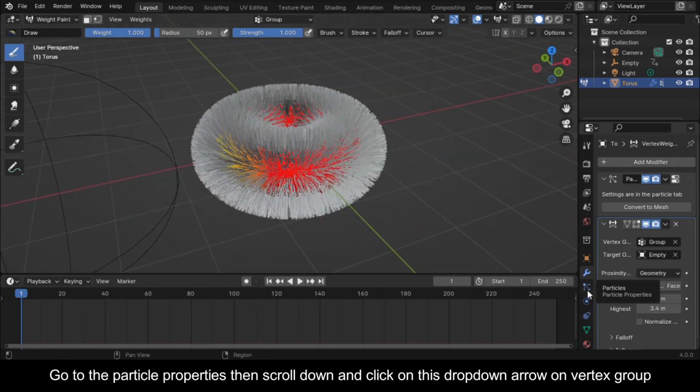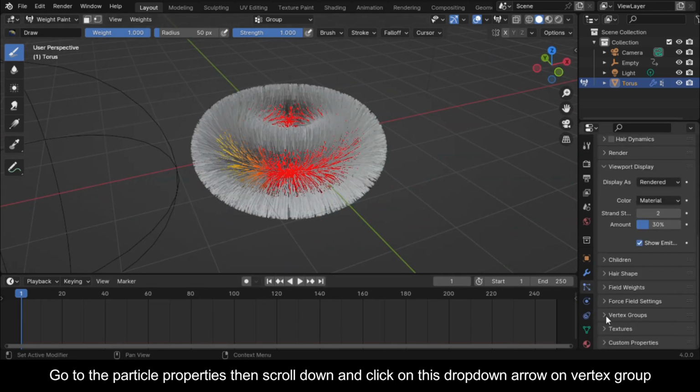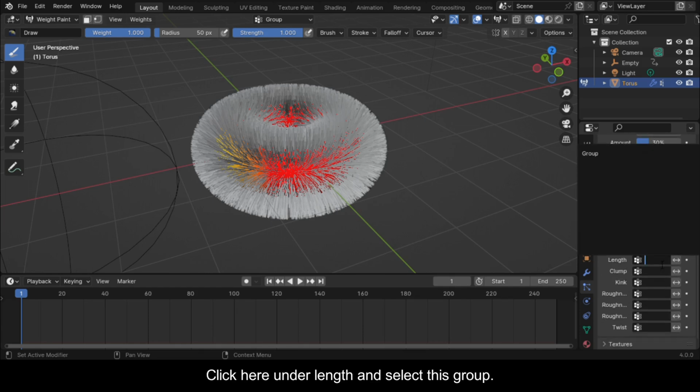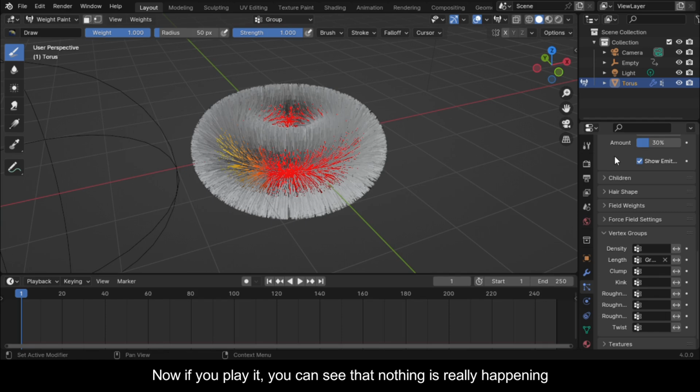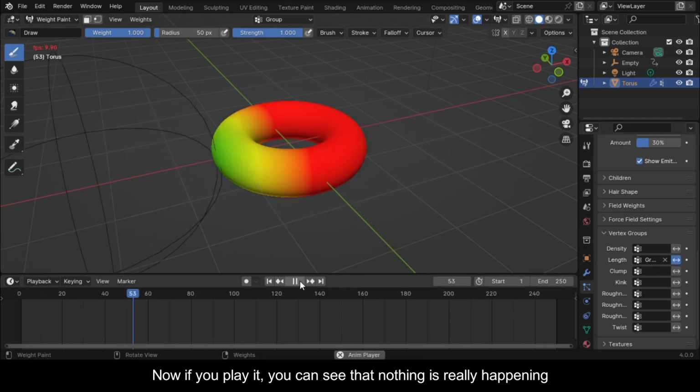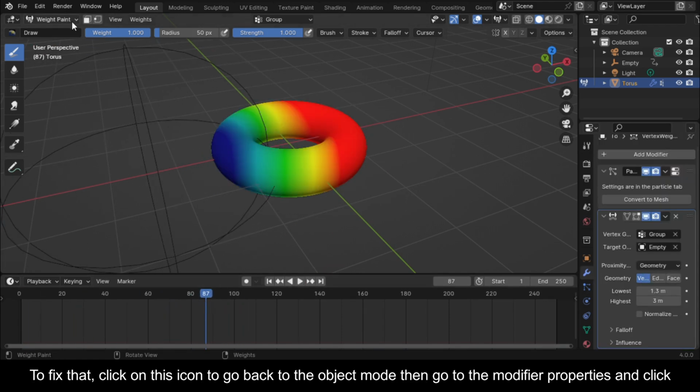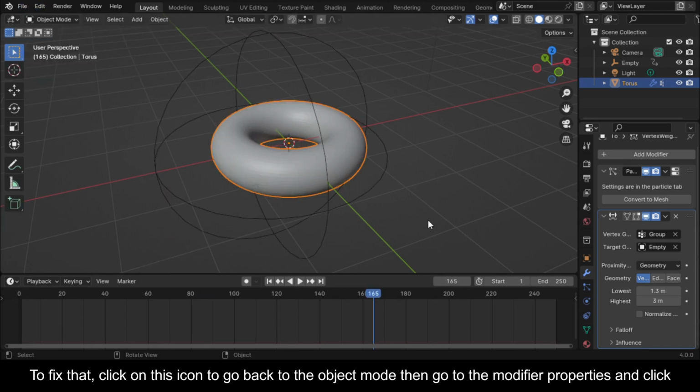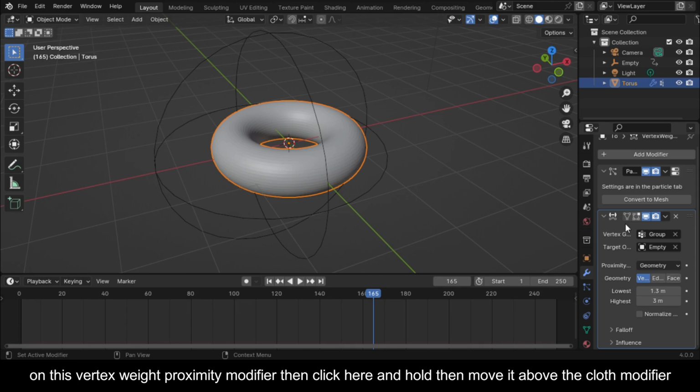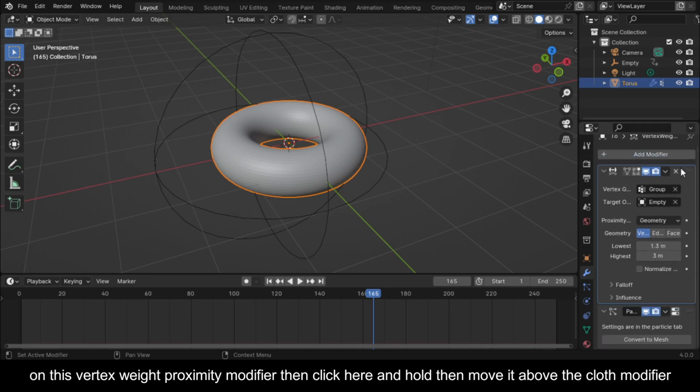Go to the particle properties, then scroll down and click on this drop-down arrow on Vertex Group. Click here under Length and select this group. Now if you play it, you can see that nothing is really happening. To fix that, click on this icon to go back to the object mode, then go to the modifier properties and click on this Vertex Weight Proximity modifier, then click here and hold, then move it above the particle system modifier.